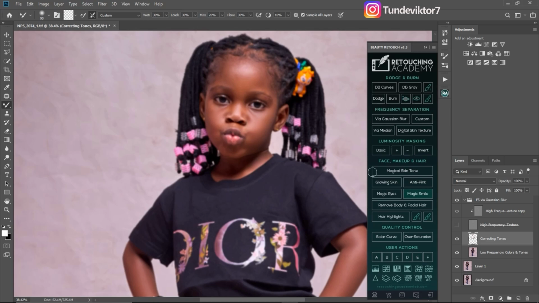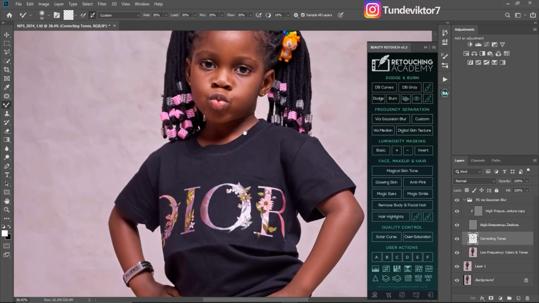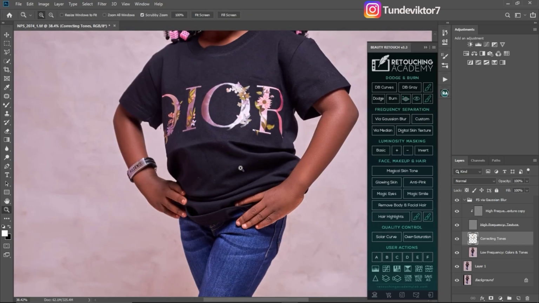Remember, you can always check your progress. So to check, all you have to do is turn on this high texture layer icon again to see what you are doing, and just turn it off and on to see if you made any mistake. And if you make any mistake, all you have to do is pick your eraser tool and just brush on that mistake you made. So I think we are done.